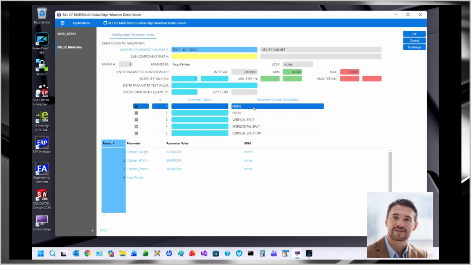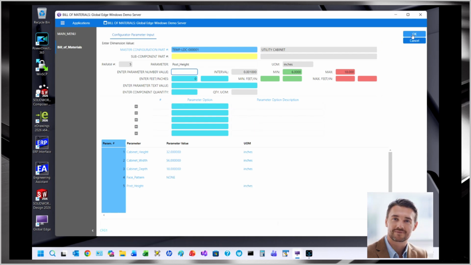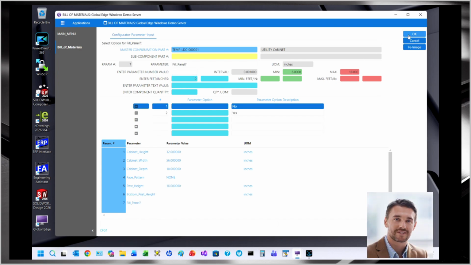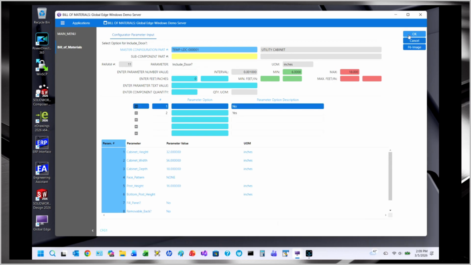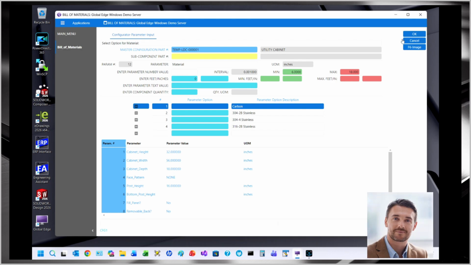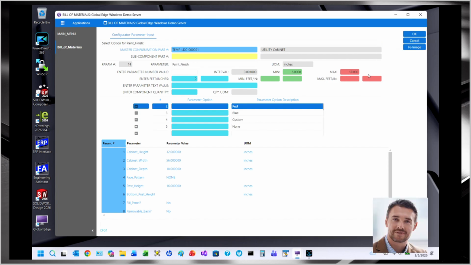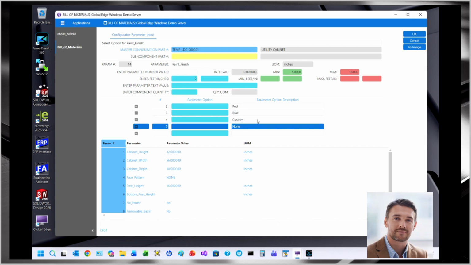We will bypass these selections in our illustration and select None, which is followed by entering a post height. With the next set of configurator prompts that include fill panel, removable back, include shelf, and include drawer, we will answer no to each of these prompts in our illustration. The next configurator prompt provides a selection of available materials for the cabinet to choose from. This is followed by a list of available material thicknesses for the material selected. The last configurator prompt includes selection of a paint finish for the cabinet. When the configuration execution is completed, the following menu options are displayed.